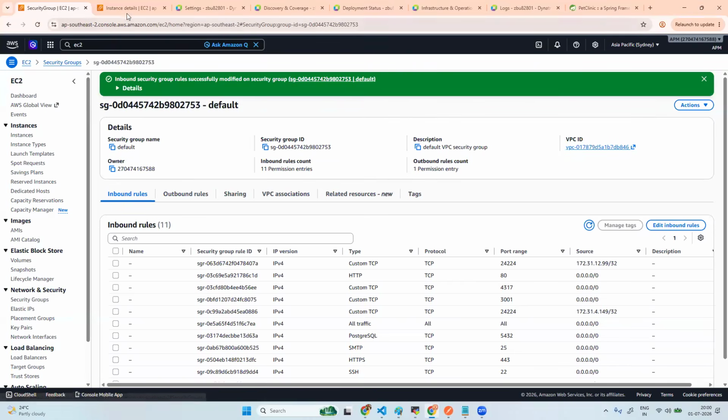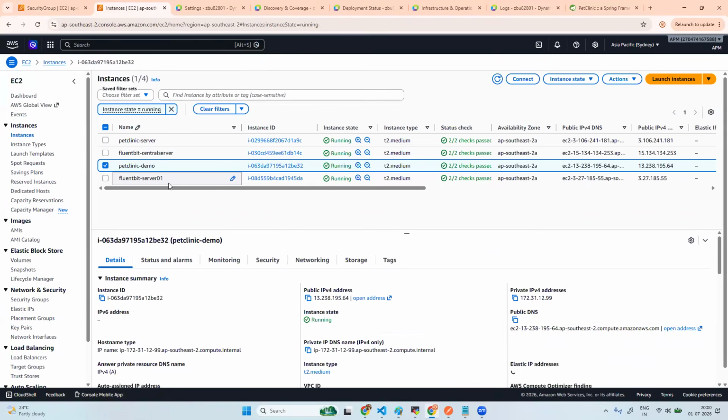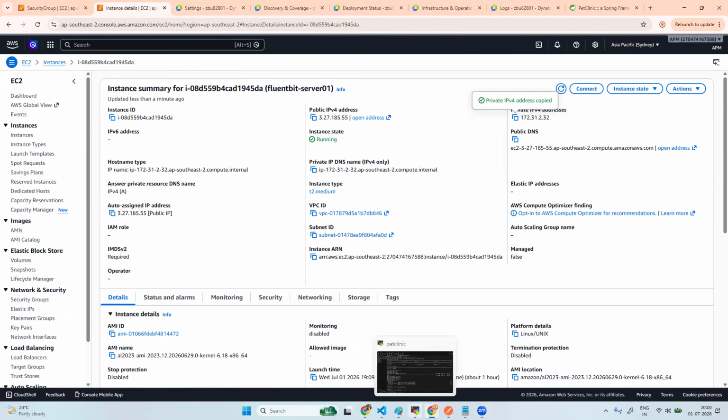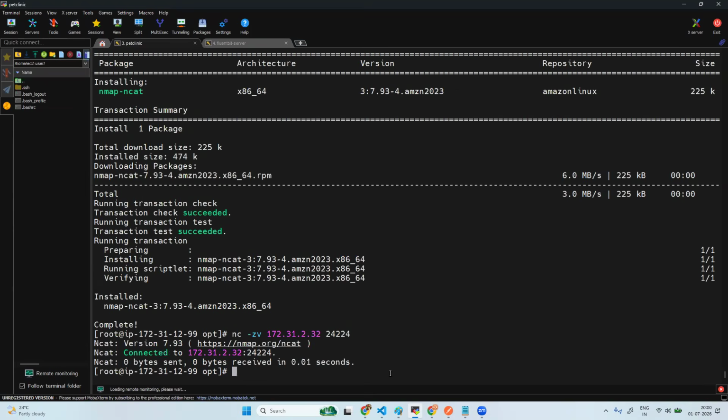So what is my instance? The Fluentbit server IP address is this. And a space, 24224. You see, it says connected. It is connected, meaning it can send data. That's all you have to check on the network side. Okay.